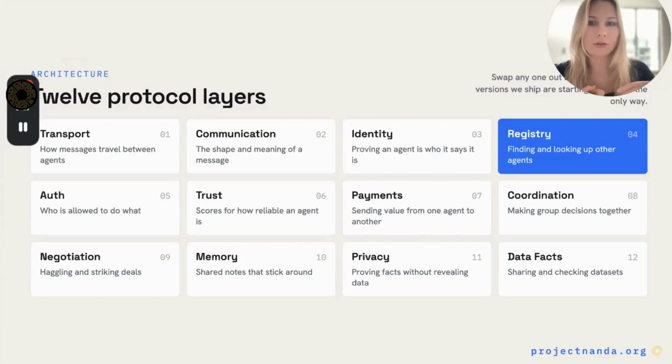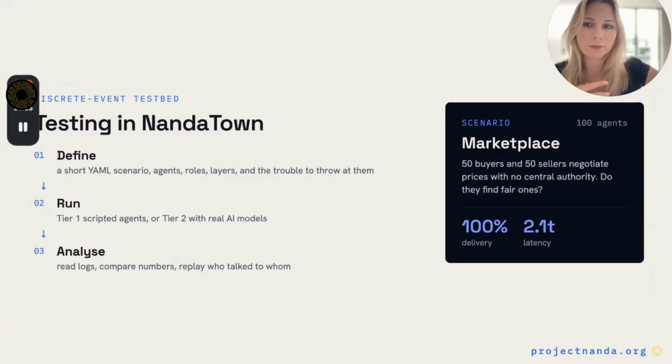Under the hood, NANDA Town breaks the agent web into 12 parts: transport, communication, identity, registry, auth, trust, payments, coordination, negotiation, memory, privacy, data effects. Each part is something a real agentic web needs. So the registry layer is the NANDA Index we just walked through, but here it is just one piece of a bigger system. And you do not need to build everything to try it. You can take one layer, add your own version, run it inside NANDA Town, and see how it works with the rest of the network.